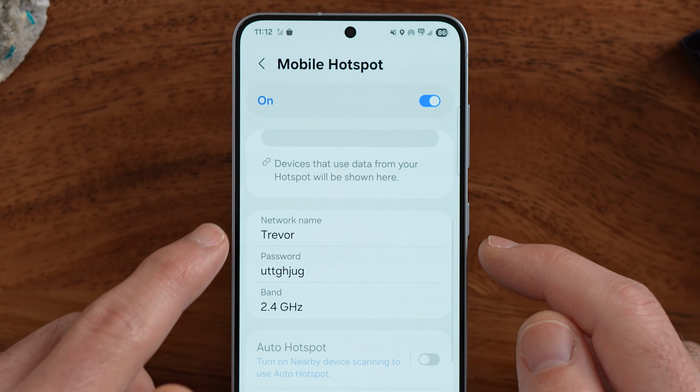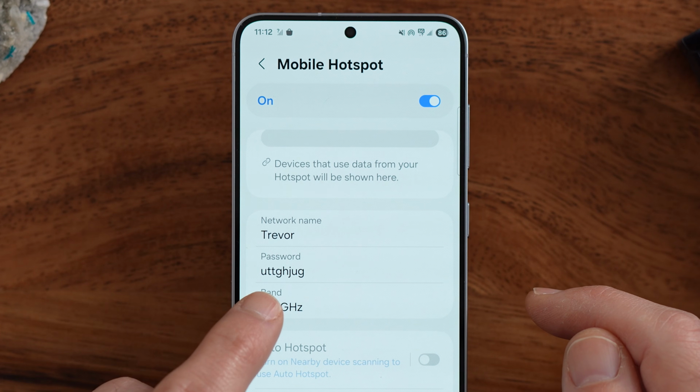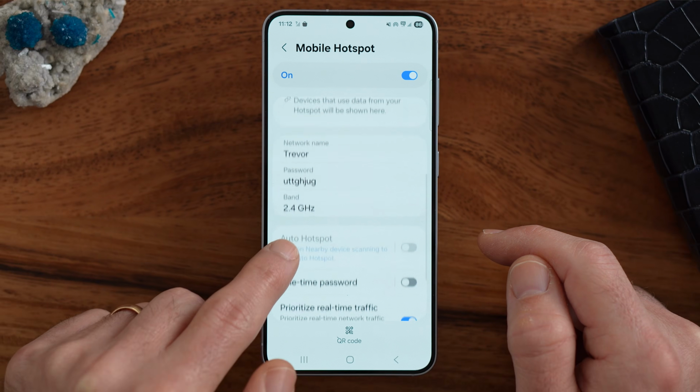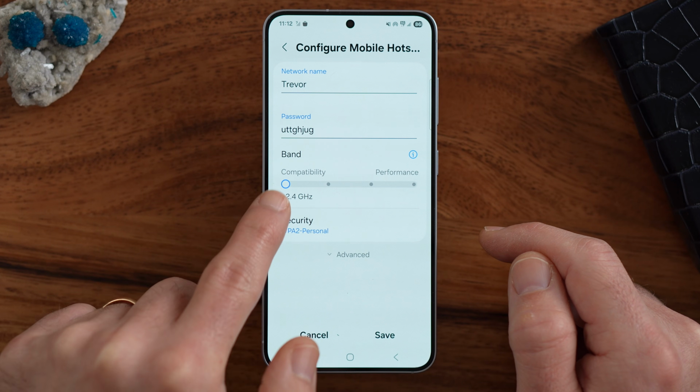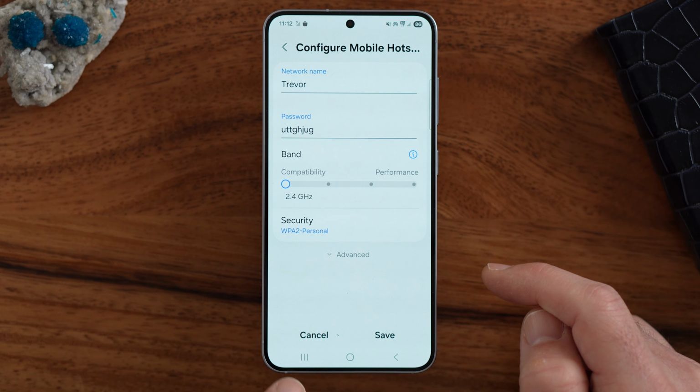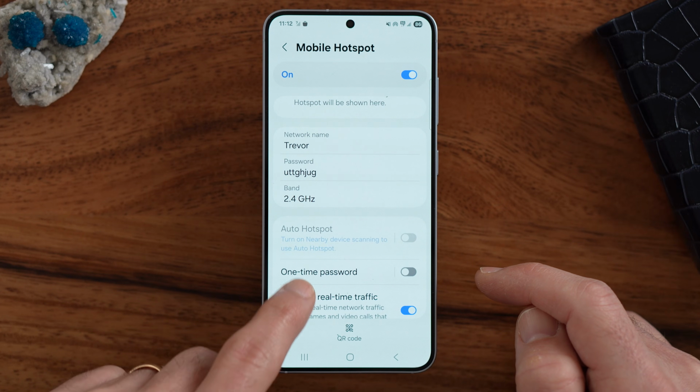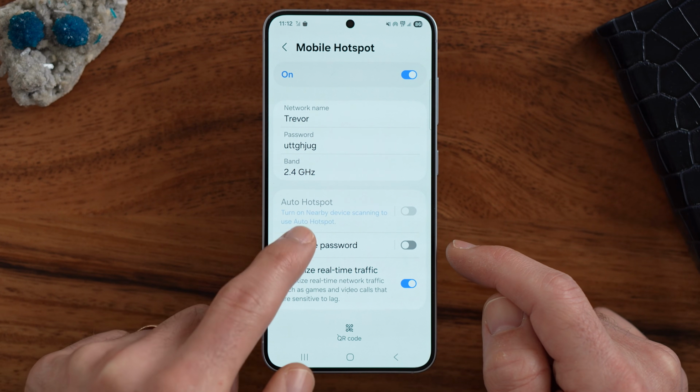However, you might also want to go down and remember the network name and the password. You can also set a band if you wanted it to be 2.4 gigahertz or 5.0 gigahertz. And then you can, of course, set a one-time password as well.